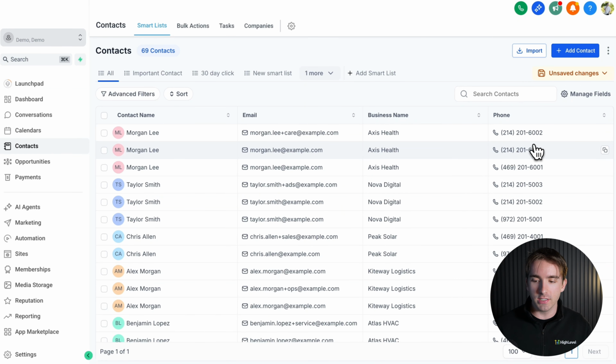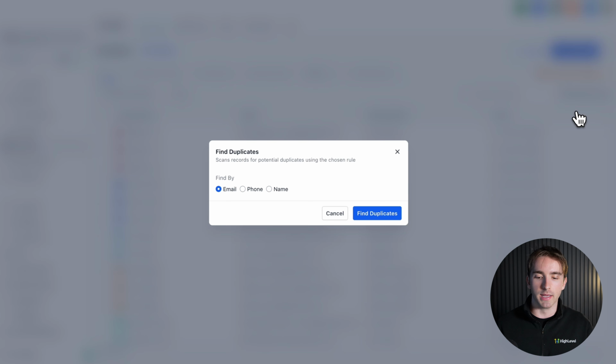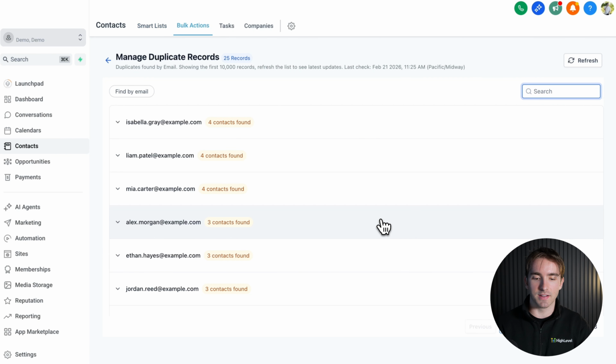Well, we can manage these by clicking the three dots in the top right hand side and then clicking Manage Duplicates. This is an awesome interface that we get to use in order to find duplicates on our first step and then merge them based off of three different fields. We can either find our duplicates based off of email, phone, or name. Now let's go ahead and select email and then select Find Duplicates.